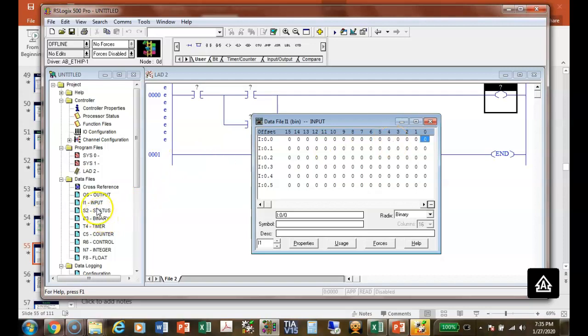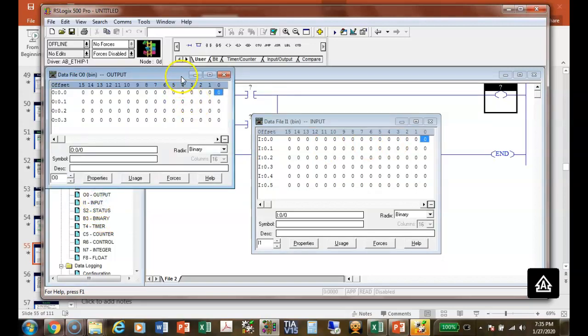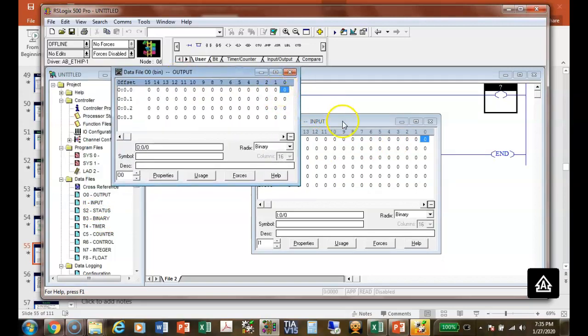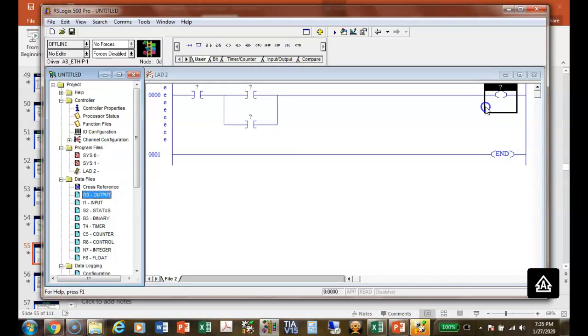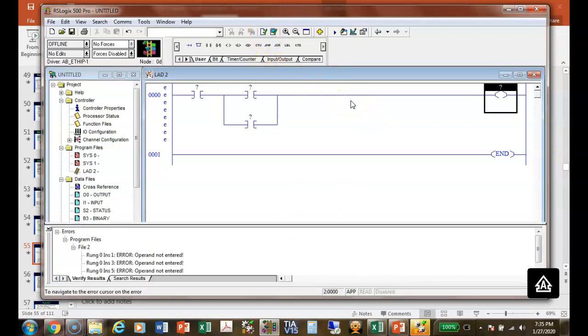And here's the output. Here's the output status. So I still got an error. My error don't clear. Why won't my error clear? Because it says I don't have an operand entered or I don't have an address entered. So this right here, I have to assign it an address.